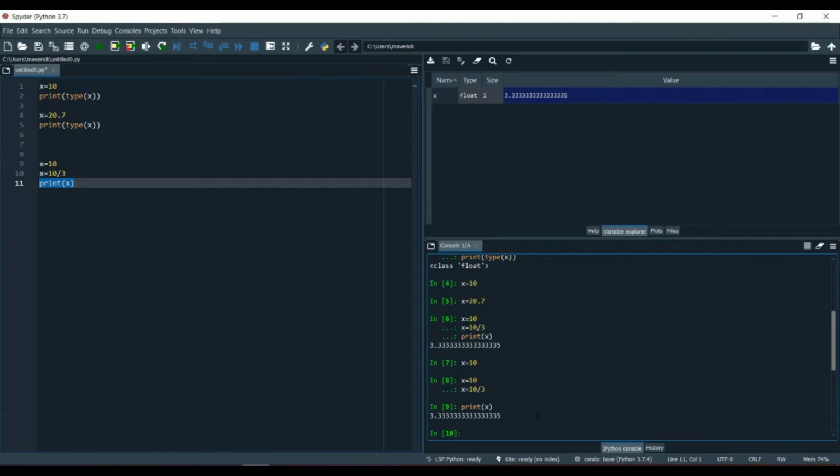Now there's one good thing in this Spyder IDE: we didn't have to run this print x. We are already getting the value of x, 3.33333 and so on, in the variable explorer. So this is the one good thing in Spyder IDE, where we don't have to write print x every time. Okay, so this is about data types.